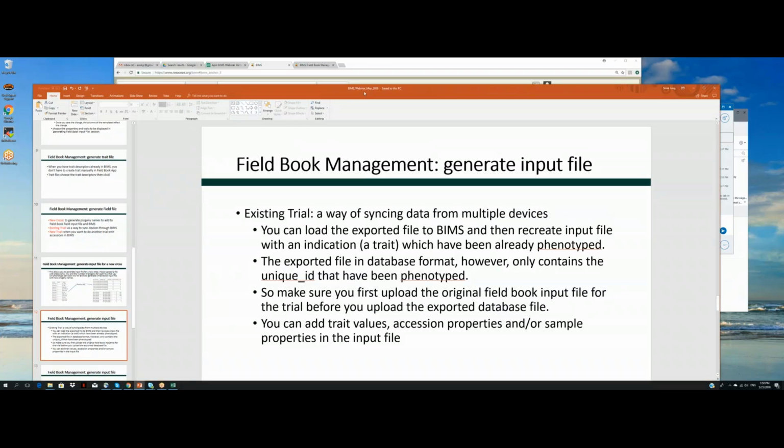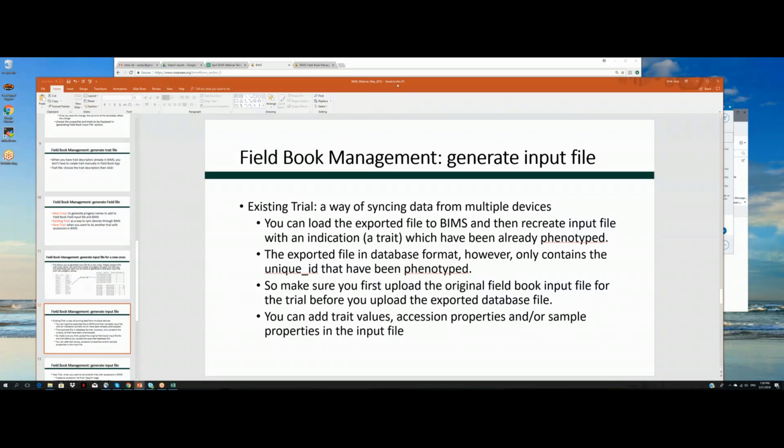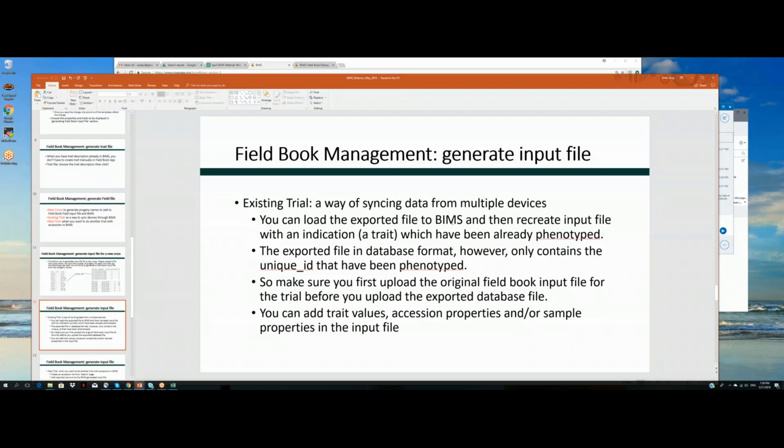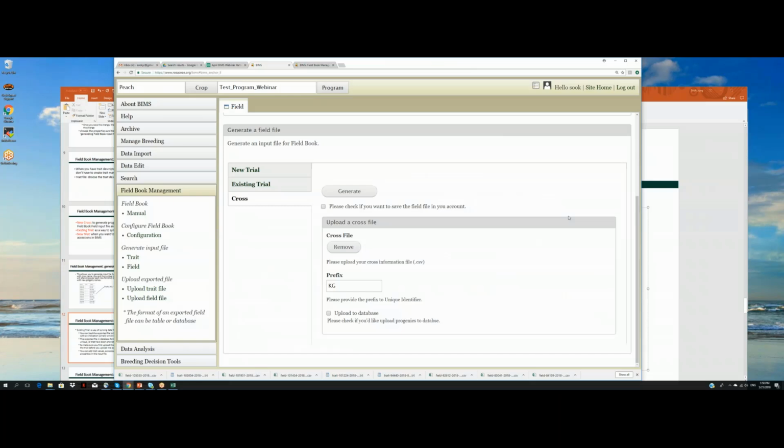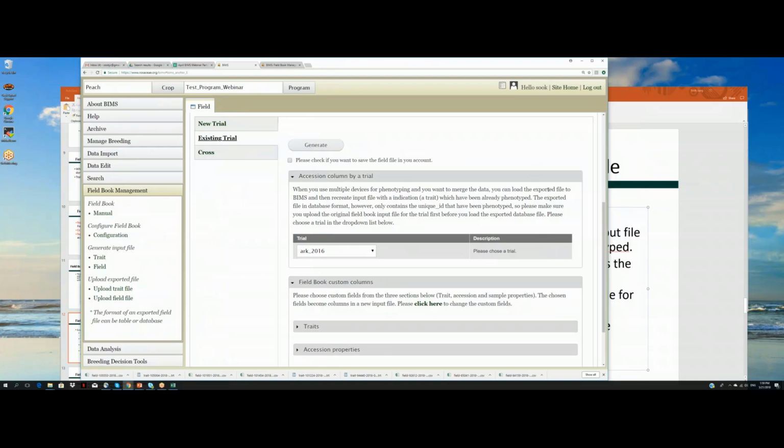But one thing is, when you load the output from Fieldbook into BIMS, you use the database format. There are 2 exported files, table format and database format, and the database format doesn't have the unique ID if the tree has never been phenotyped. So you have to first upload the original Fieldbook input file, the empty file, so that all the unique IDs, the primary order and secondary order are saved in BIMS. You do the input file first, then load whatever output files you've been phenotyping, and then regenerate the input file. A lot of people do it once a week, so that your data go in and create a new input file, and then you know which ones have been phenotyped already.